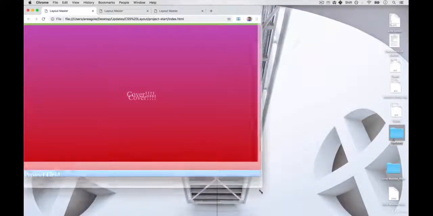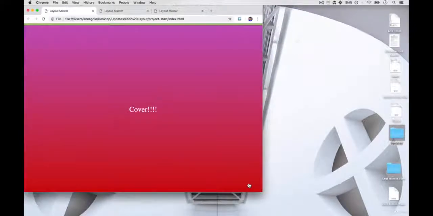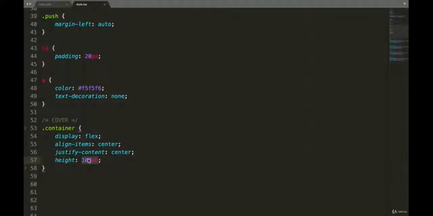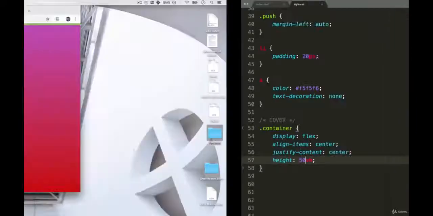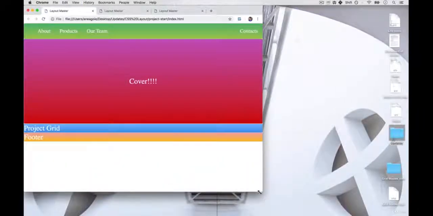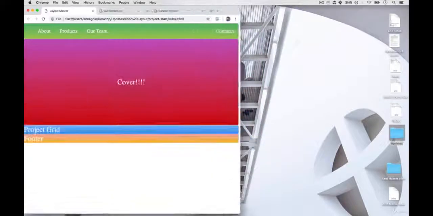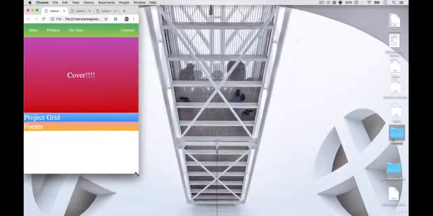That is the window of the browser. Very cool, right? And everything is still centered. So I like using the VH for something like a container. So let's keep it at 50. And if I refresh, look at that. Nice and responsive. How cool is that?